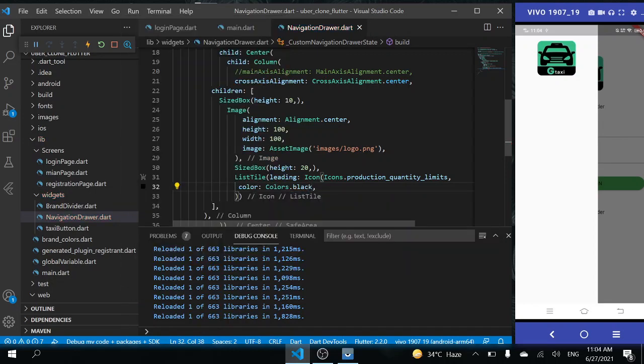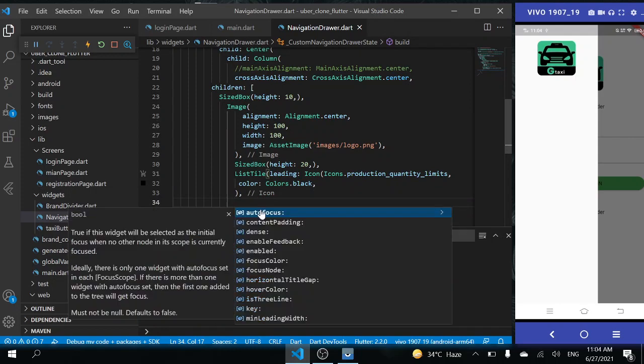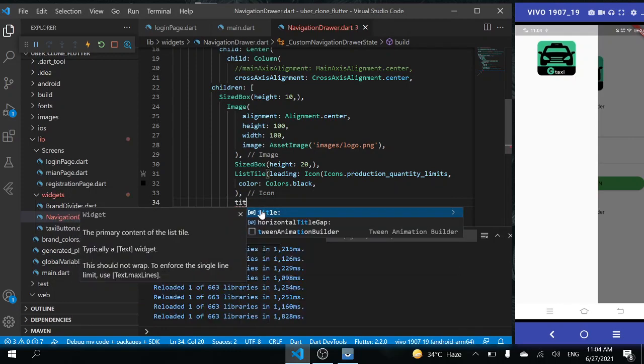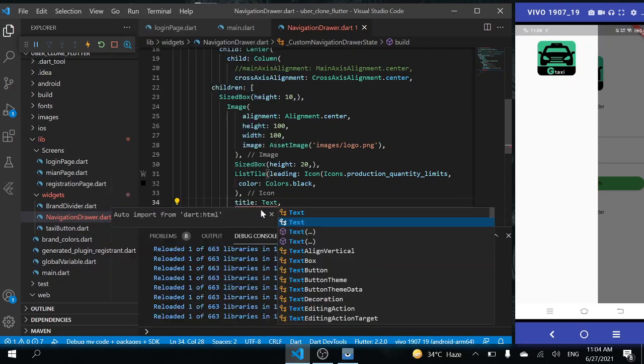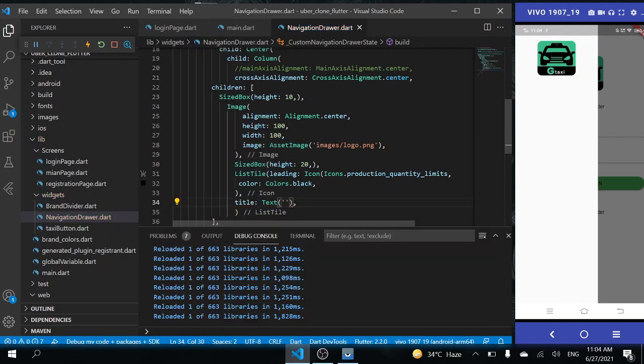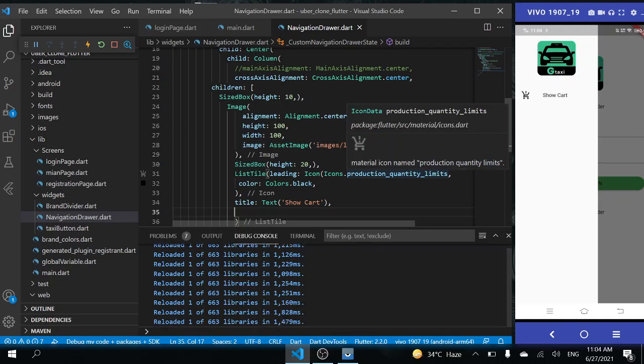Okay, and now I have to define a title text. Let's say we set "show card". Okay, and let's refresh it. Let's see what output we are getting. So you can see that we are getting an output named show card.